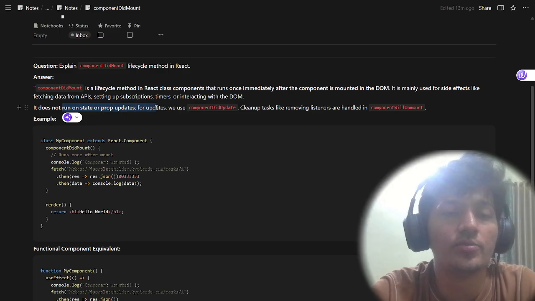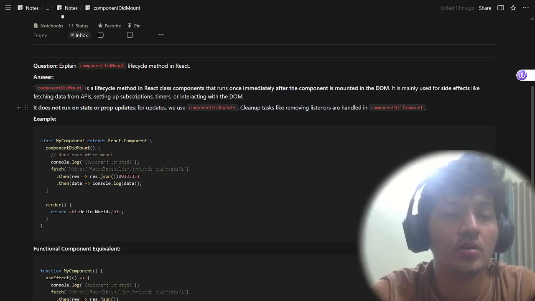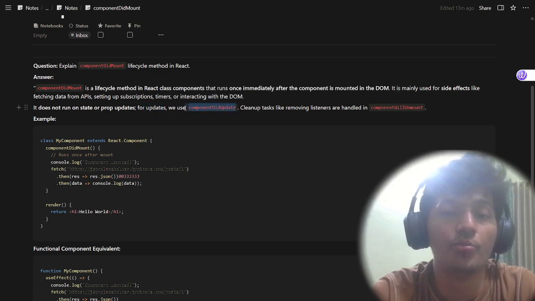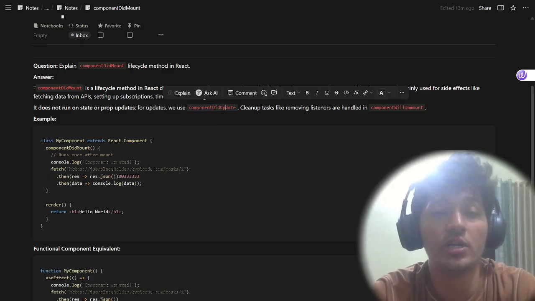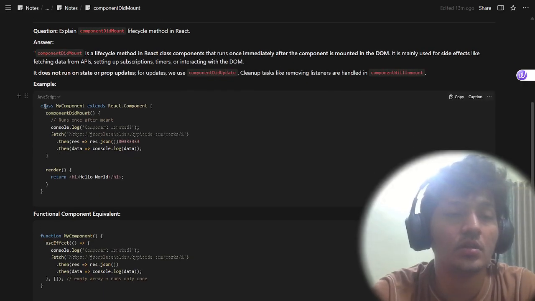It does not run on state or props updates. For updates we use componentDidUpdate. So componentDidUpdate is different and componentDidMount is different. Cleanup tasks like removing listeners are handled in componentWillUnmount. This is also different.